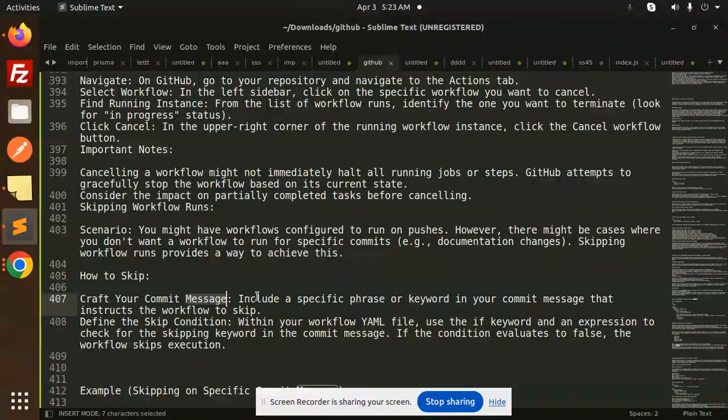Craft your commit message: include a specific phrase or keyword in your commit message that instructs the workflow to skip. So the first one is that you can use the commit message. Whenever you write a commit, you can mention skip ci or skip something, we have already the list. In that case, GitHub automatically analyzes it and skips that part.